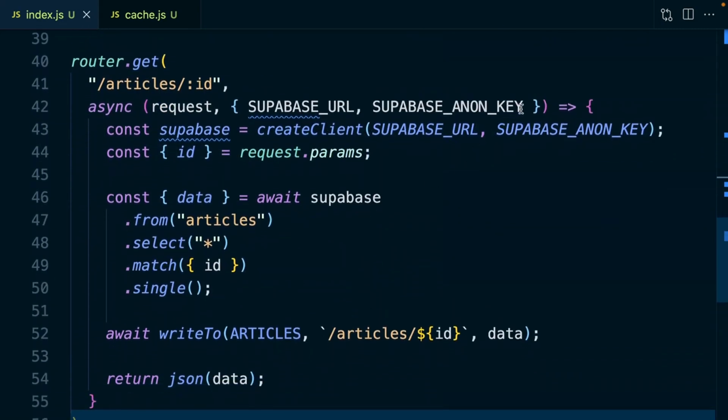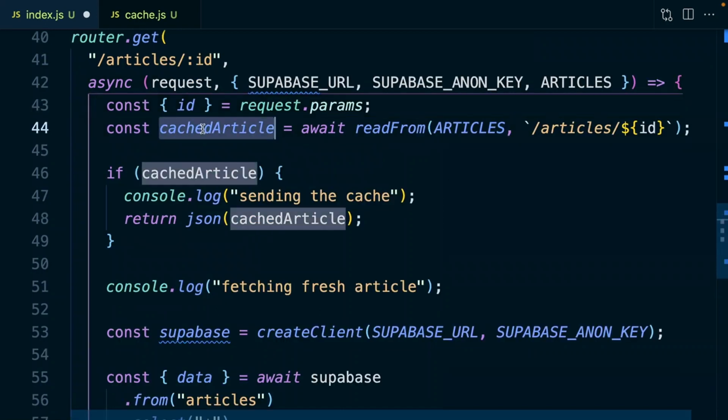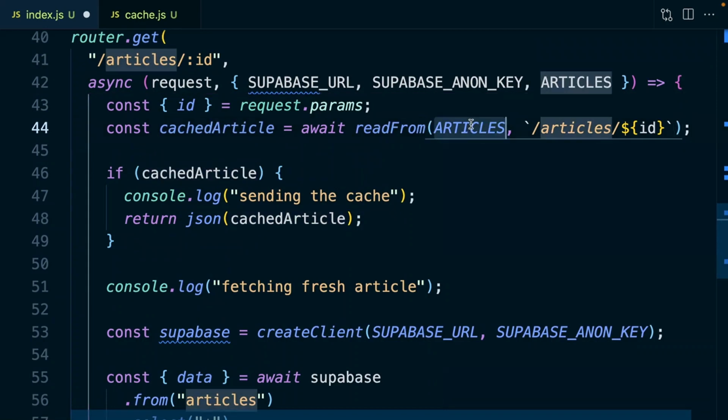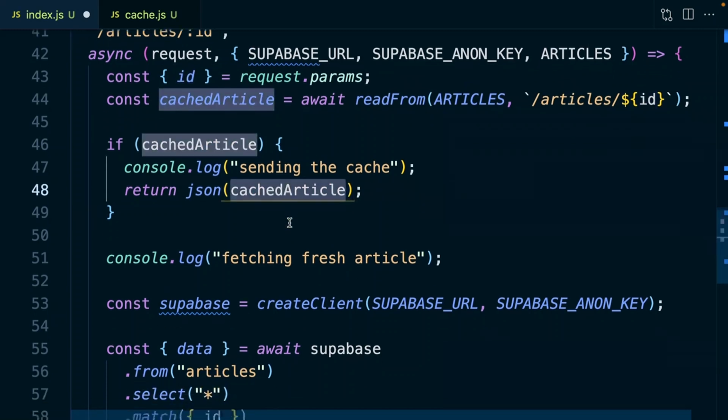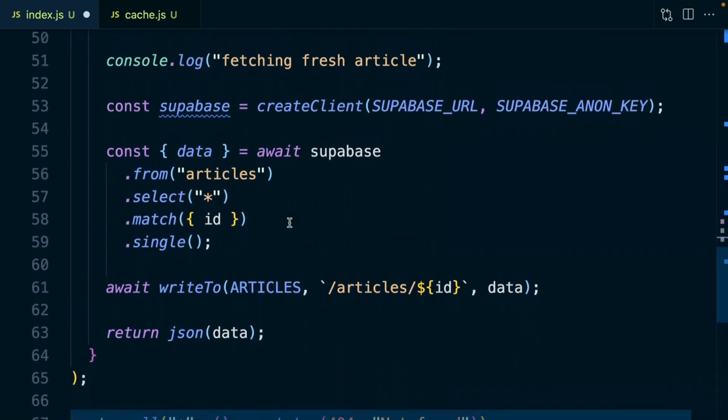And we can follow a similar pattern for our dynamic route. So we need to destructure our articles KV store, and then we'll replace the body of our function. So if we already have a cached article, by reading from our articles KV store at the path for our particular ID, then we'll send back that cached article, but otherwise we'll go and fetch a fresh article from Supabase. And once we get that response back, we'll go and write it to our articles KV store for this particular ID and then send it back as the response.